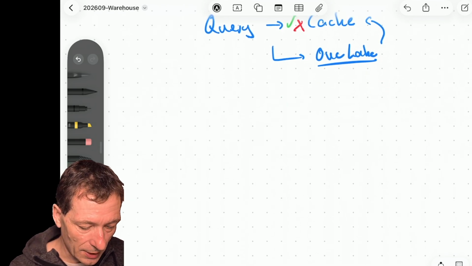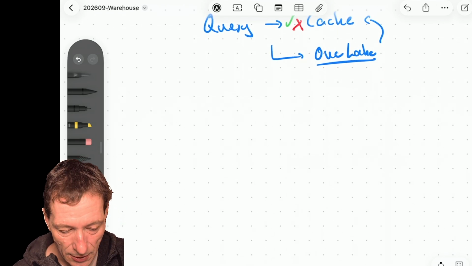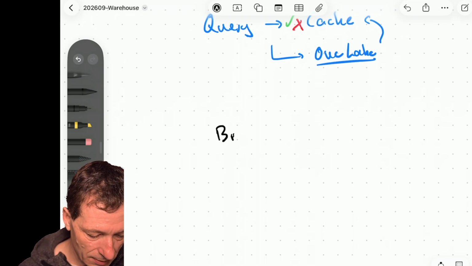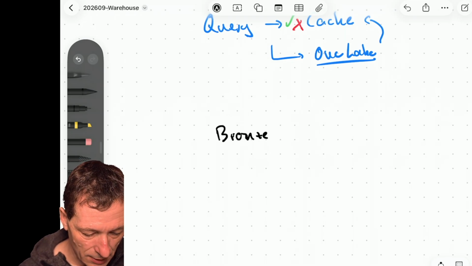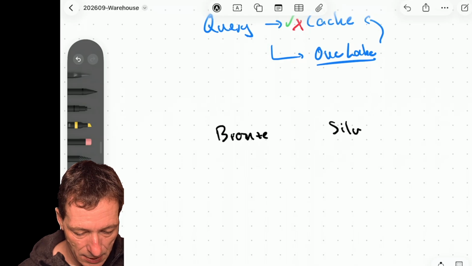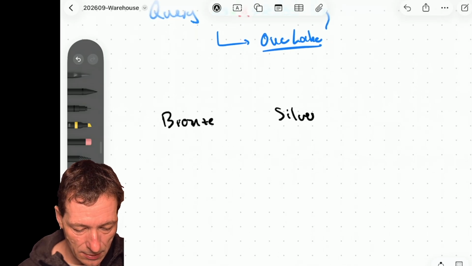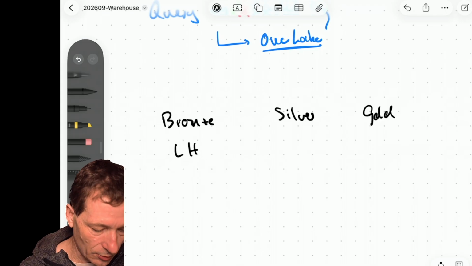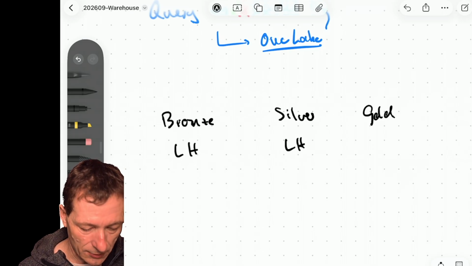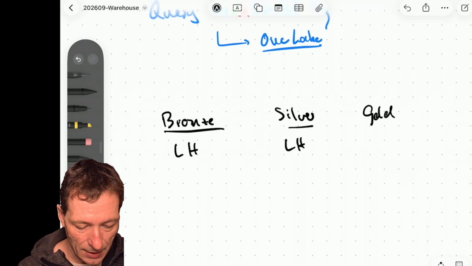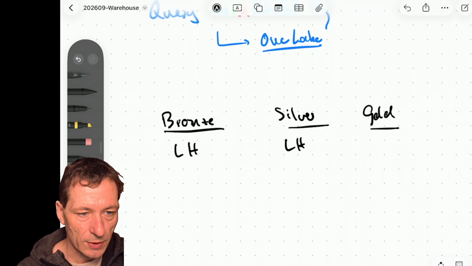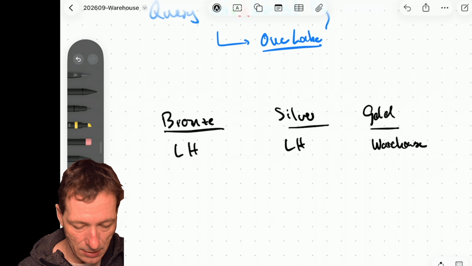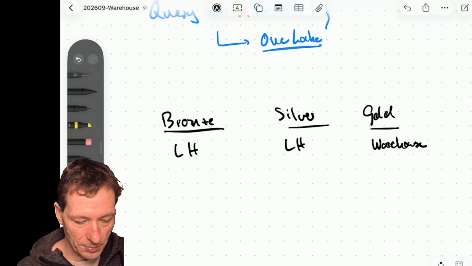Link that to the medallion structure. For the medallion structure itself, we will do a different video, but for now, let's say we have bronze, silver, and gold. And usually you go with Lakehouse for bronze, you go with Lakehouse for the cleansed data in silver, and you will go with Warehouse in gold. That's a pattern.